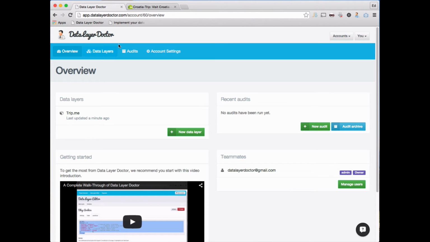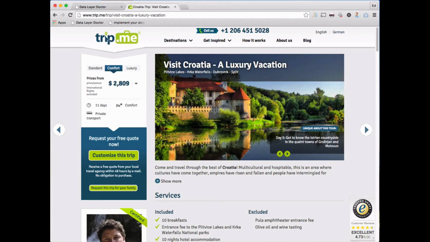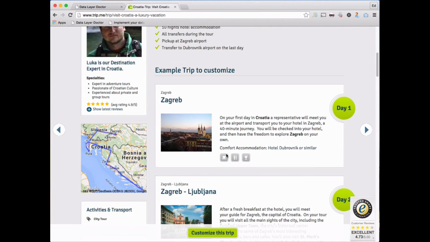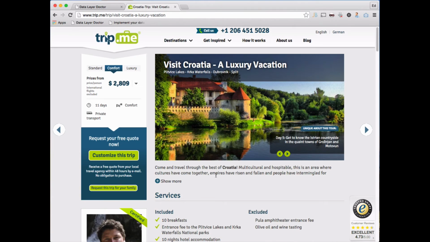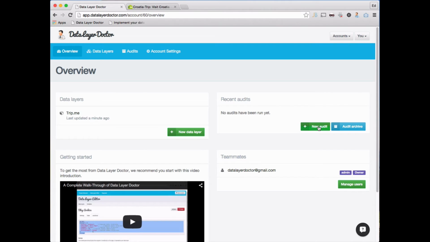Now we want to check that the developers have implemented Enhanced Ecommerce correctly on our website. This is a product page, so we'd expect the specifications of the data layer to follow the specifications for a product page, because we want to track when a product is viewed. So to do that, we're going to run an audit.